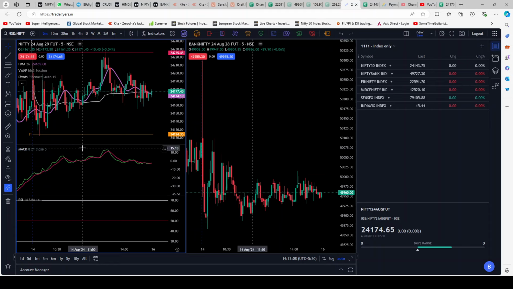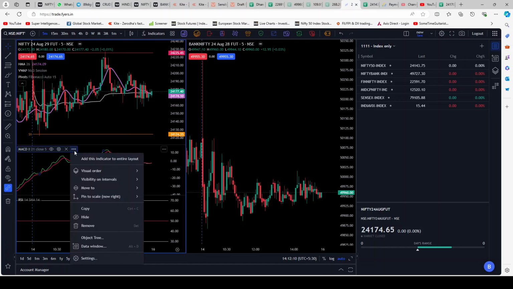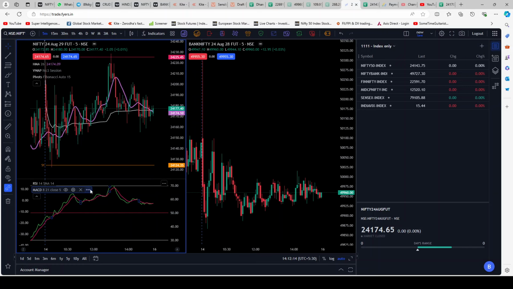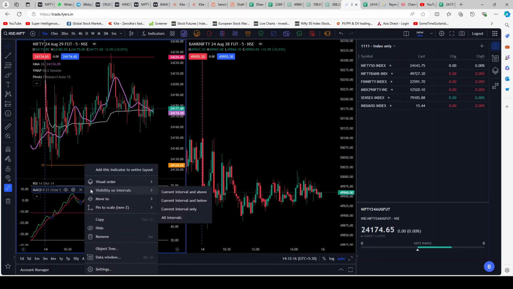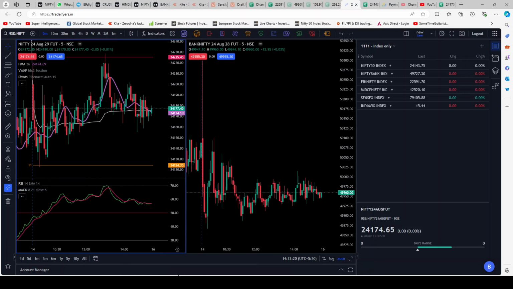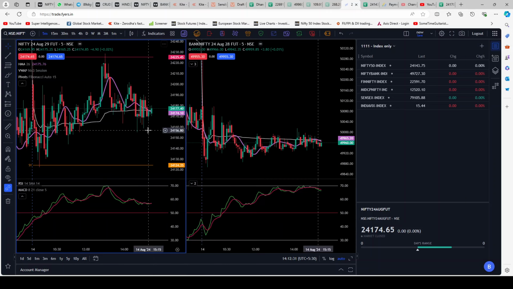Now I'll click on this MACD and then click move to existing plane below. And then again I'll click on this MACD dots and I'll click pin to scale. No scale, full screen. There you go. I get a very similar chart to the one I have in Dhan. And if I did not have access to TradingView, this is how I would be using to trade, and I'll apply this to the entire layout.